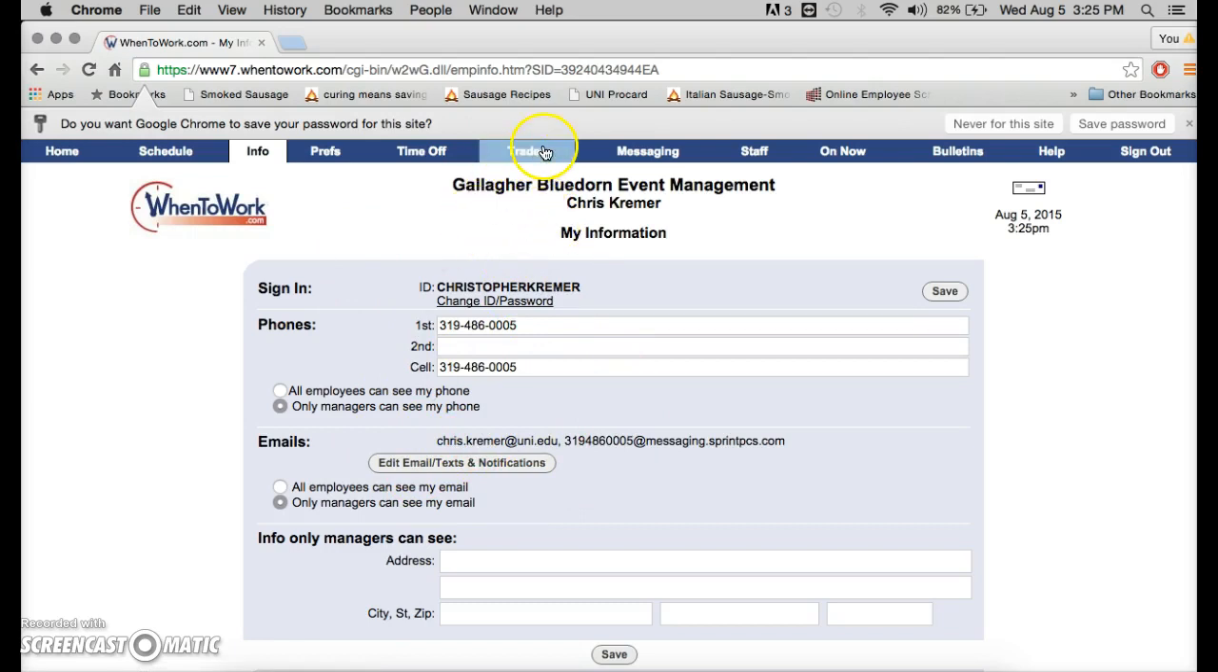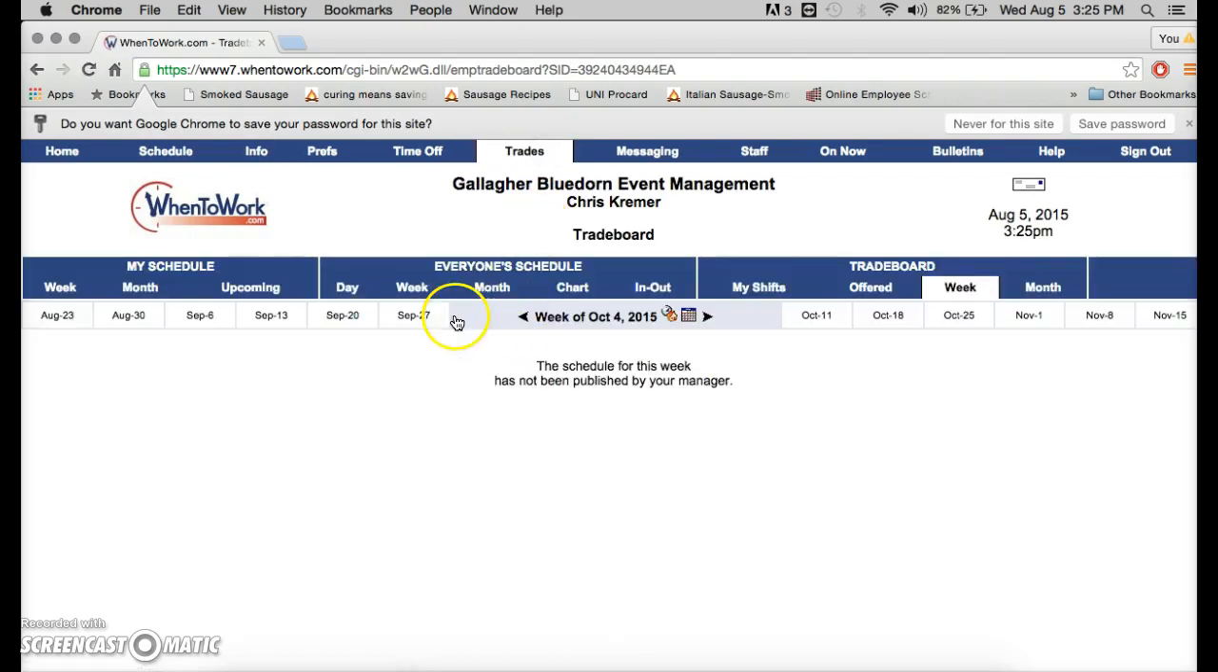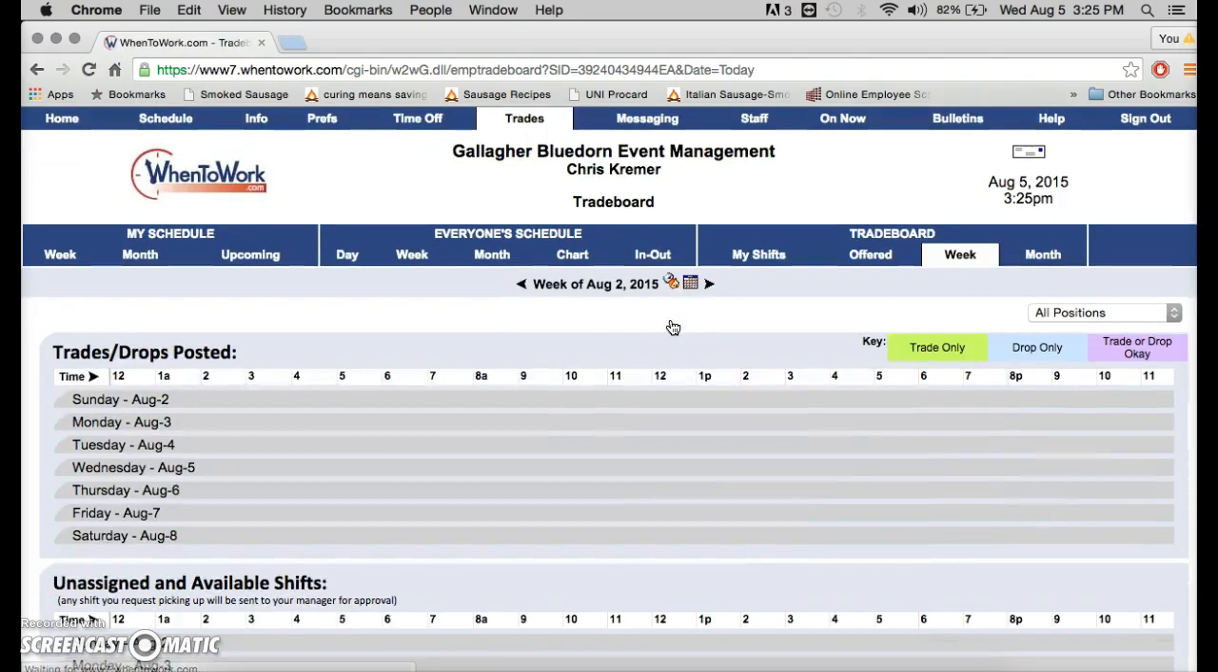And then the last thing I also want to draw your attention to, this is especially for the new folks, so you know how the trade board works. If you click here under Trades, this is going to show you any trades that are posted right now and unassigned and available shifts. So if you get an email that says somebody has posted a shift for trade, or if we have unavailable shifts, you can go in and pick those up here.